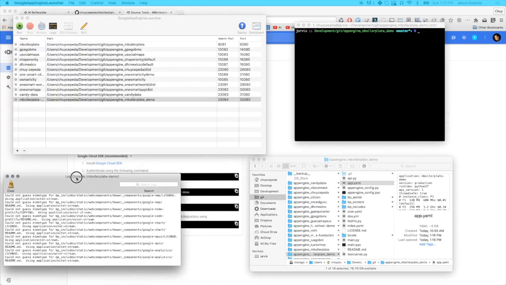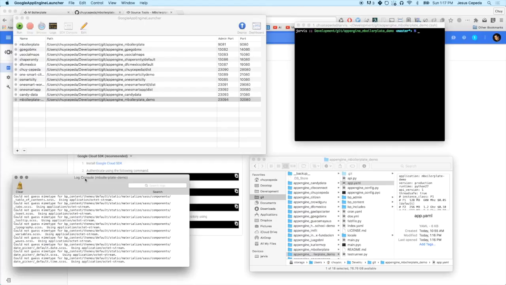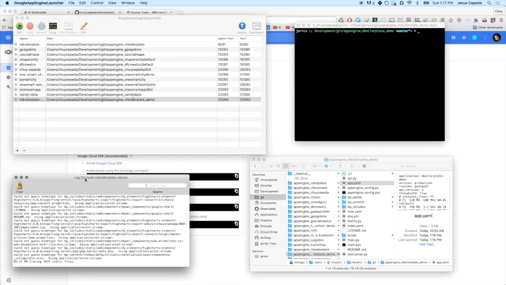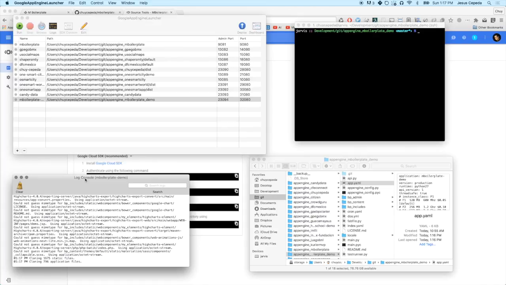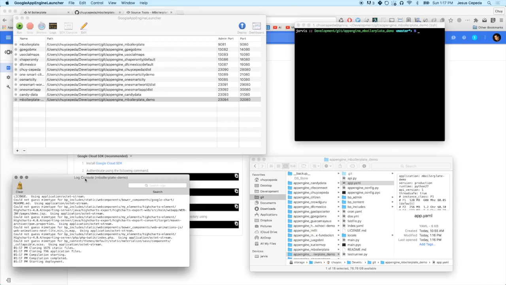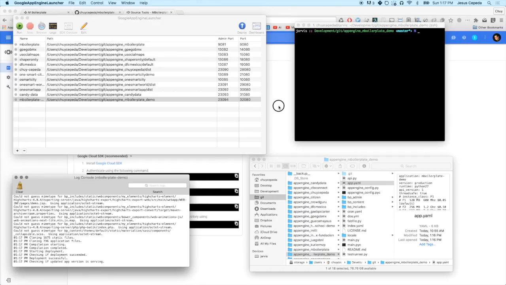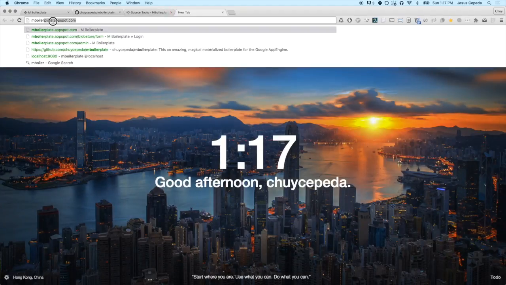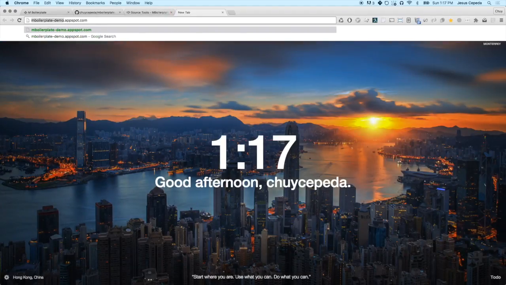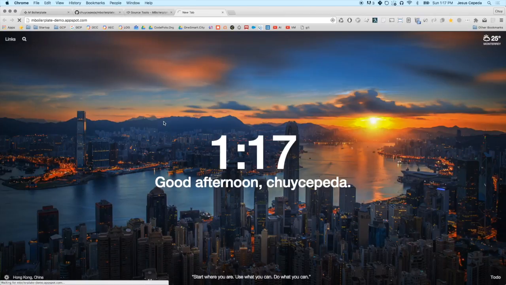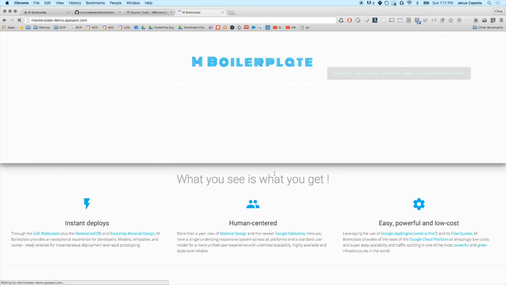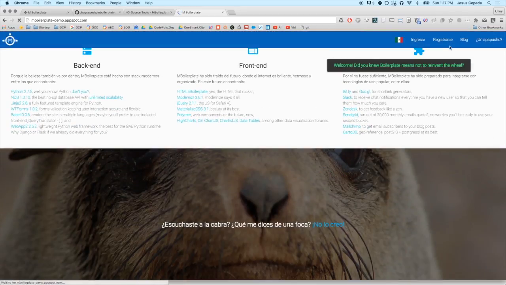So it starts deploying. You'll see this log console referring the current status for your app. So it's being deployed to the Google Cloud, to your instance. So it says deployment successful right here. It will prompt several additional messages. But you can go right now to MBoilerplate demo, which is our ID, this one right here, appspot.com. And there you go. You have your own. It's all ready for registering.